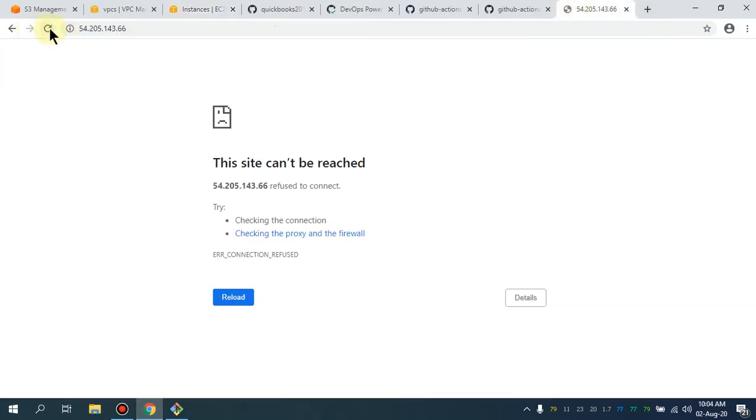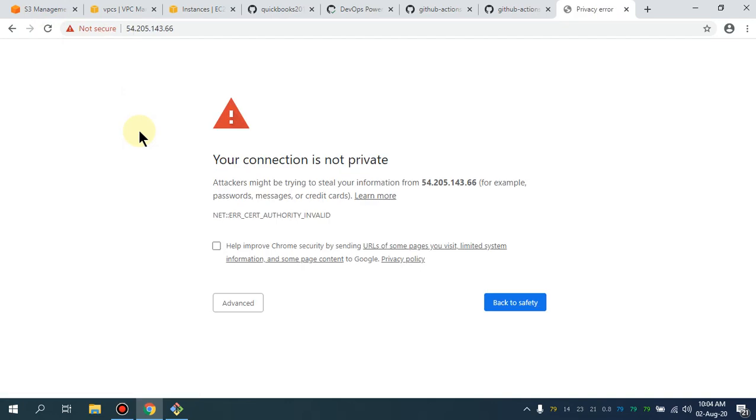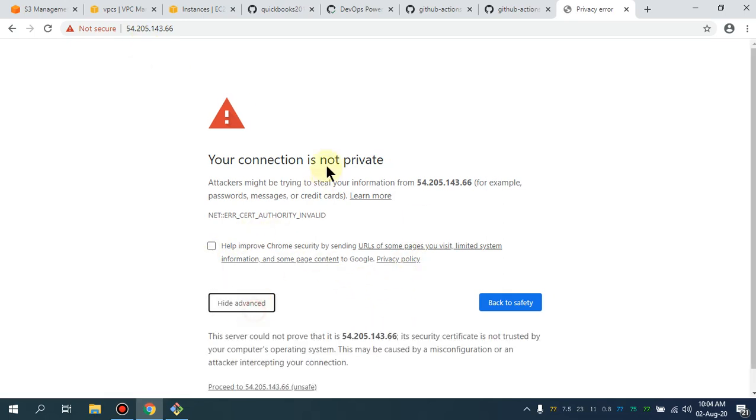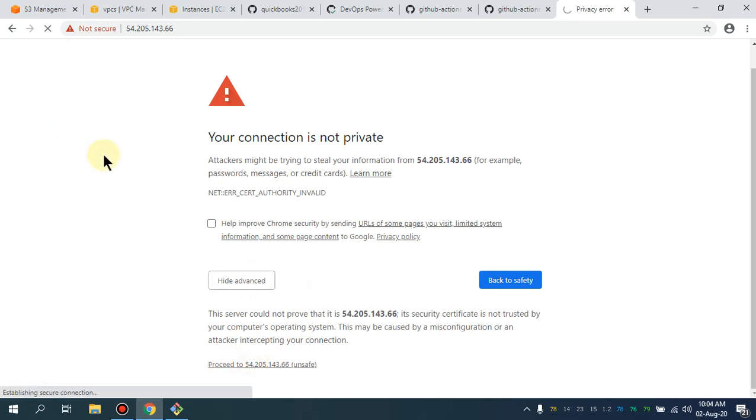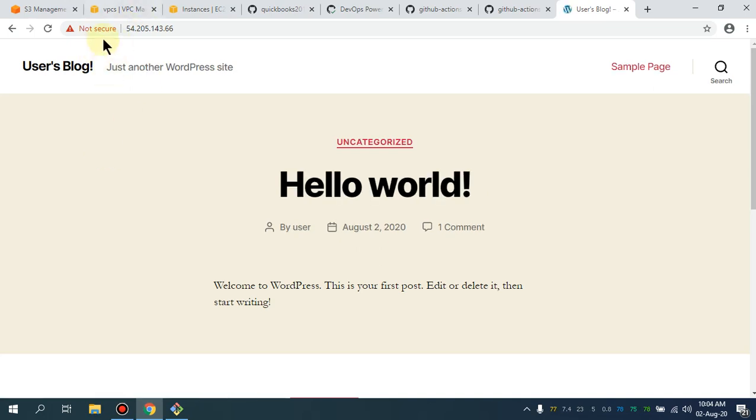You see our application is now available. As I told you, I'm using self-signed certificates, so I'm going to click on advanced and simply proceed. You will see WordPress is up and running. If I want to make it secure, I'm using Cloudflare DNS with DNS masking, and I'm going to show you that now. Just let me log in, and you will see this HTTPS is going to be secure.